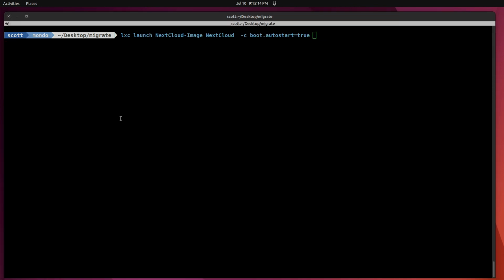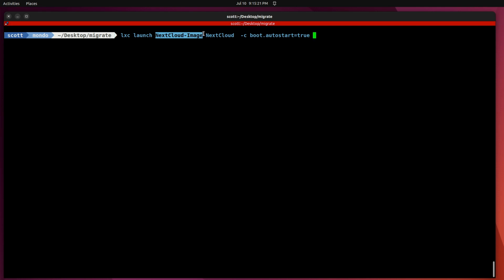To create a virtual machine from that image, I simply say LXC launch, the name of the image, which is Nextcloud-image, and the name of the virtual machine, that is the LXD VM, is going to be Nextcloud, and then I'm adding the switch -c boot.autostart equals true. And the reason I'm doing that is because anytime the LXD server starts, I want the Nextcloud LXD VM to boot.